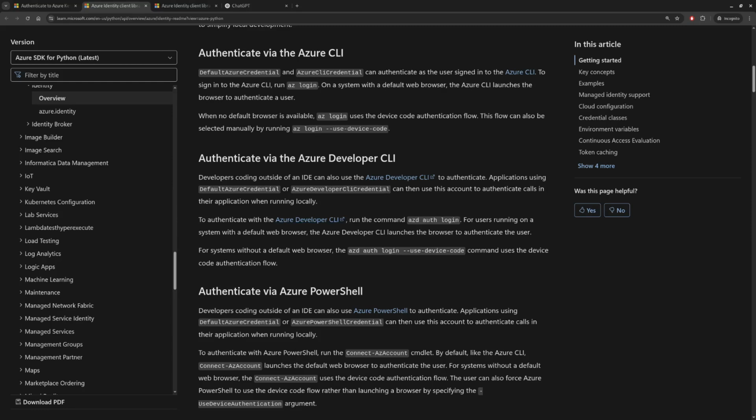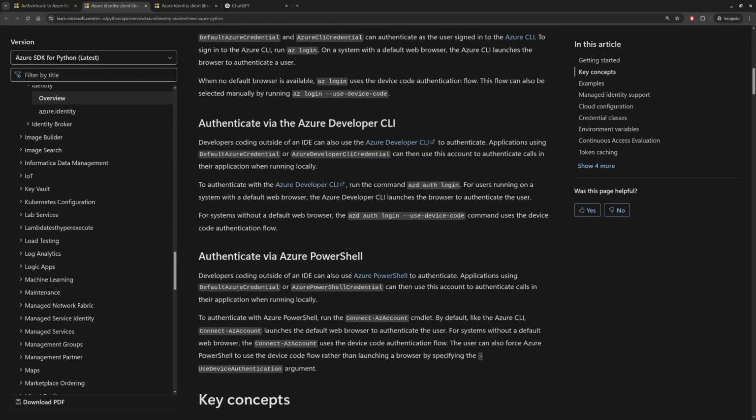For users running on a system without a default browser, run az login --use-device-code. This command uses the device code authentication flow. There are three main authentication flows.